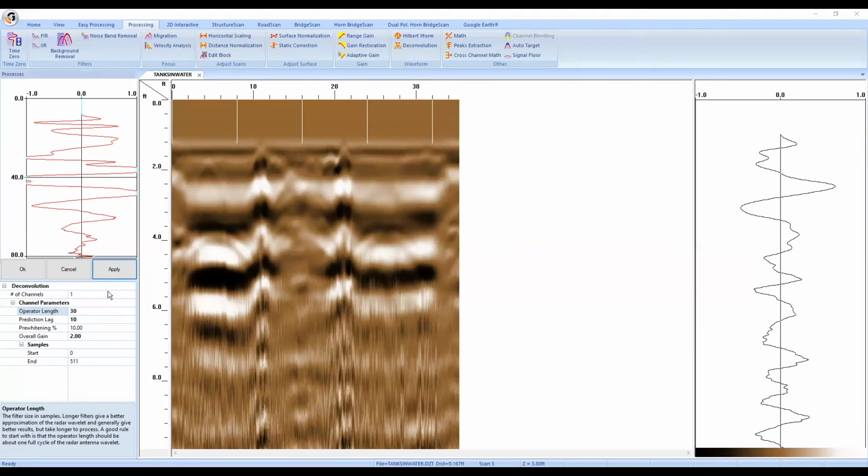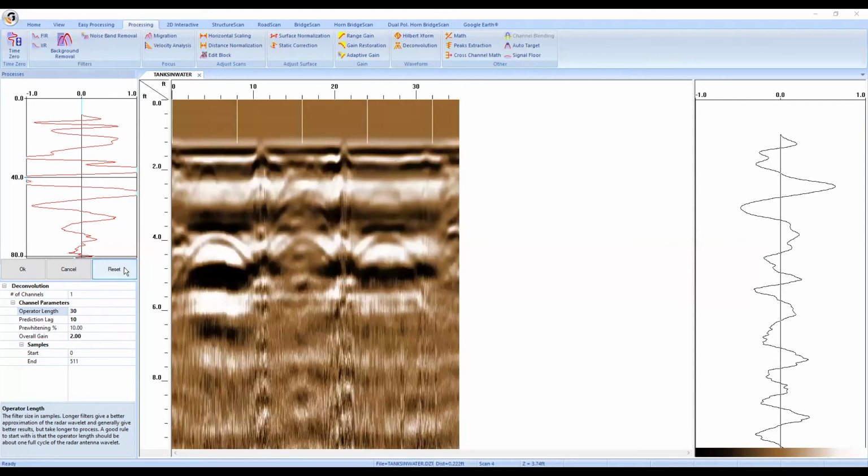Gotcha. Yeah, makes sense. That's much too bright.